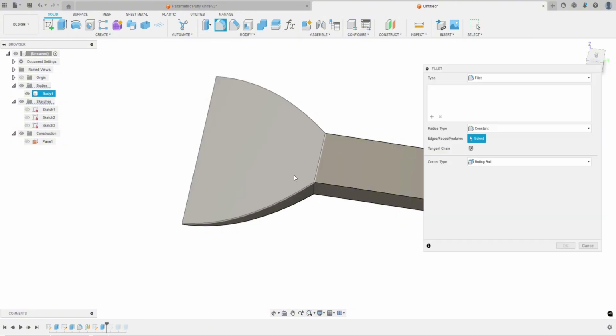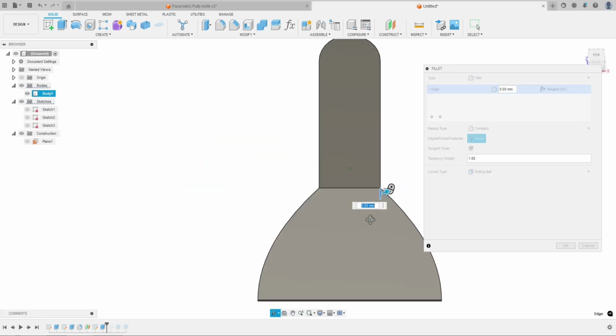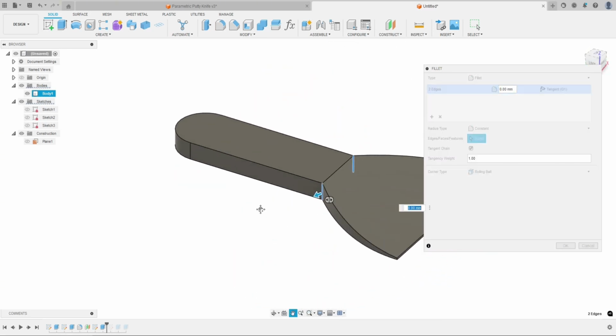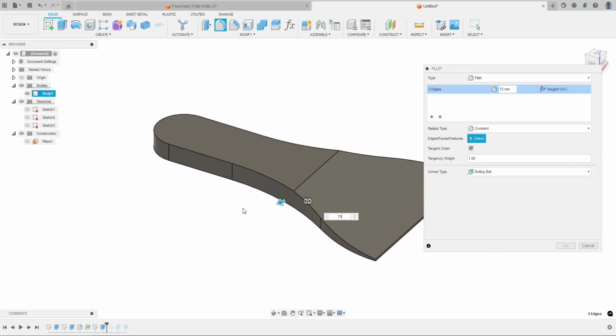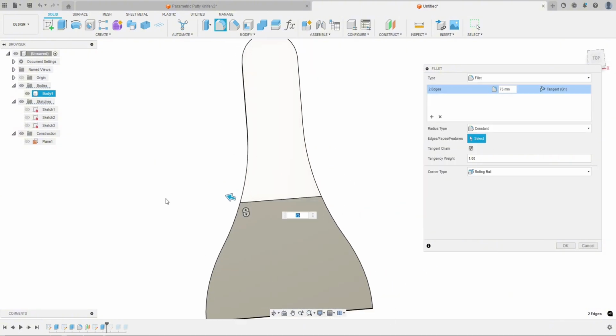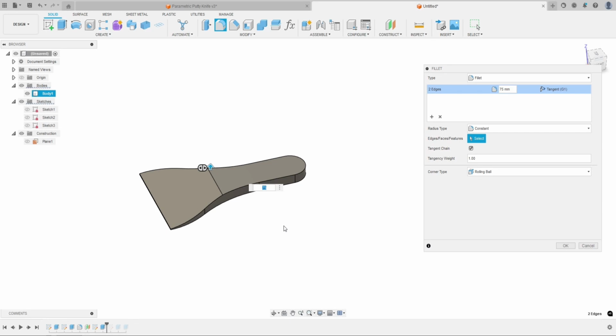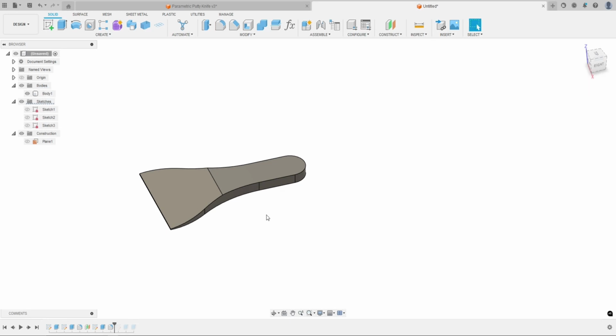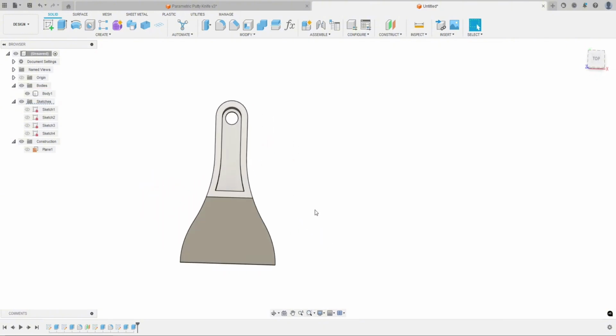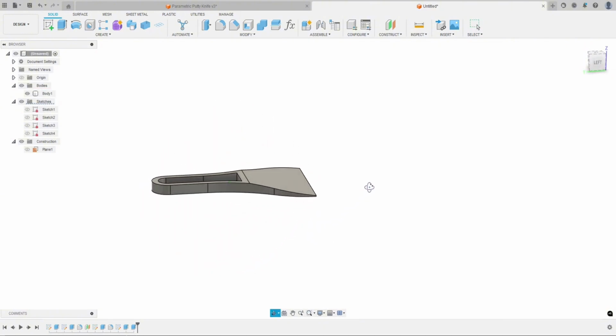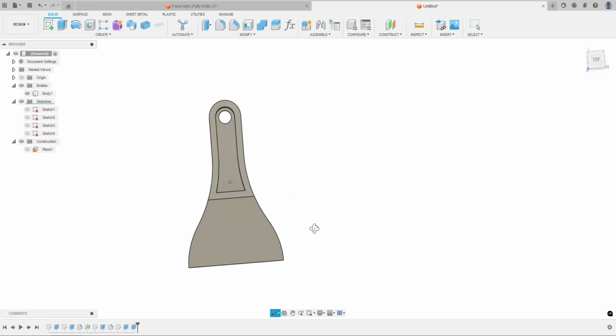So let's add a fillet here, and we're going to add one here too, and I'm just going to type in 75. I think that'll be good. And that gives a nice rounded corner here, or a nice rounded edge. And I'm going to hit OK. And we are going to go back on our timeline and drag that forward. And now you can see it updated that handle. And I think that actually looks pretty cool.